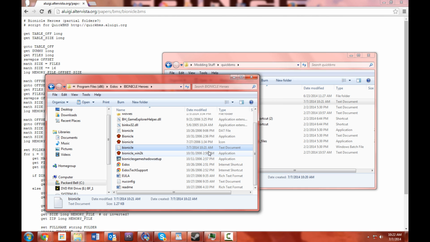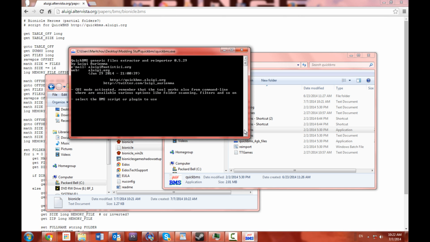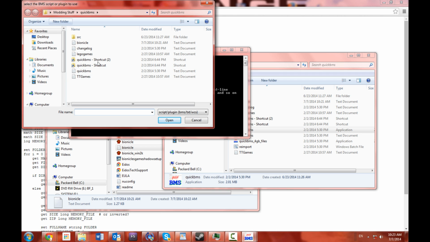Yep, there we go. Next up, simply go into QuickBMS, and it'll ask you to select the BMS script or plugin to use. My computer's really slow today. I don't know why. So as you can see, it'll default by opening up in the QuickBMS folder.